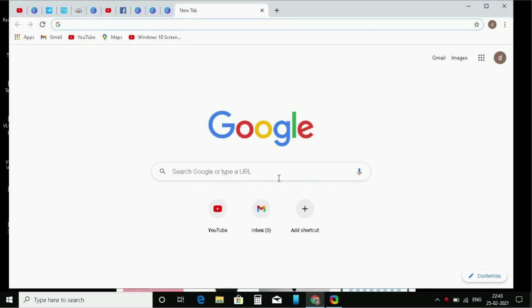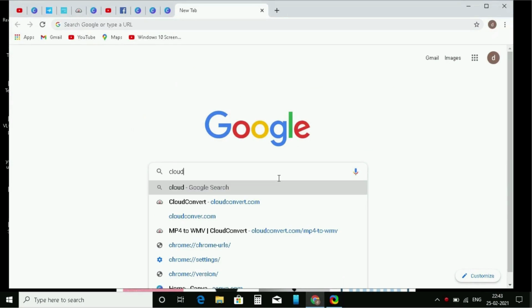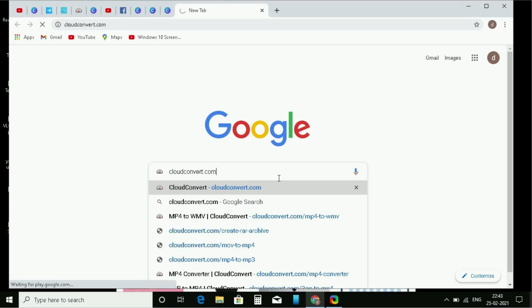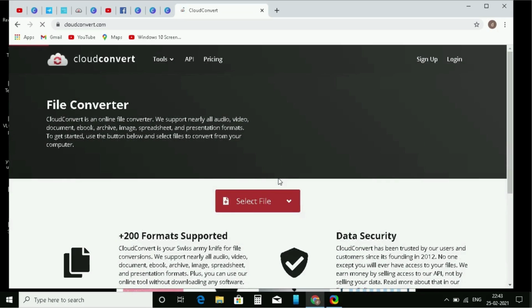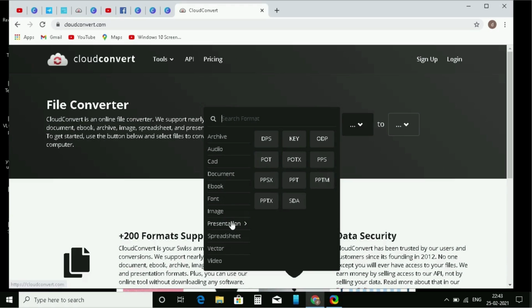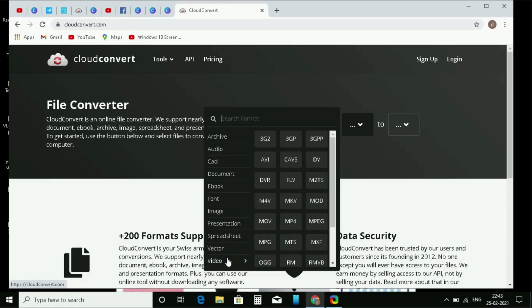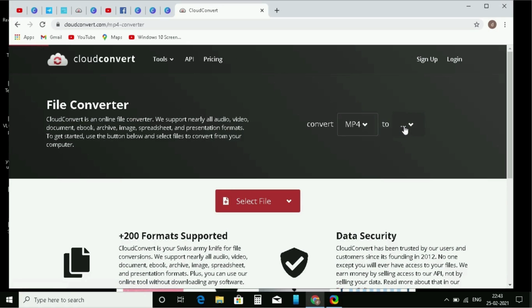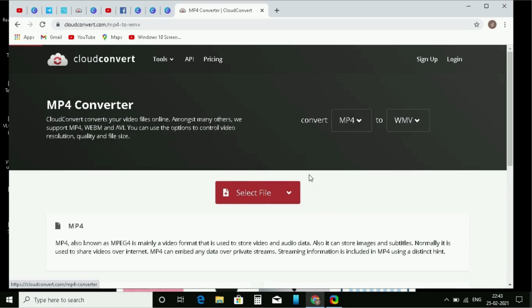Open the browser and search for cloudconvert.com and hit the enter button. After hitting enter, it will take you to their website where you can change the format of the file. You can see the website has arrived. You can convert archive, audio, CAD, document, ebook, font, image, presentation, spreadsheet, vector, video. I will search for MP4 and convert it to WMV file, which is used in PPT.